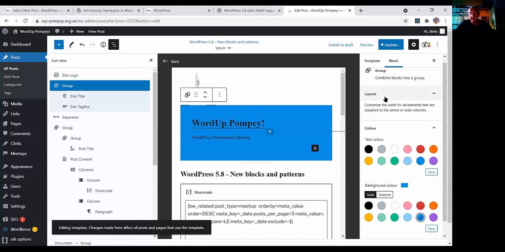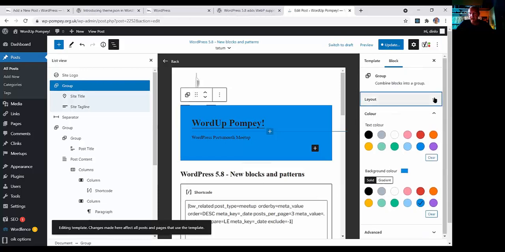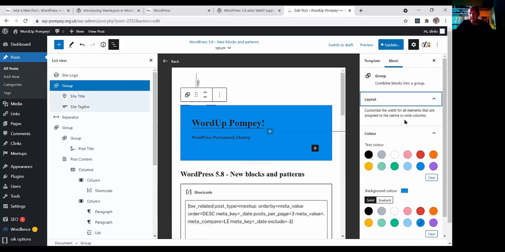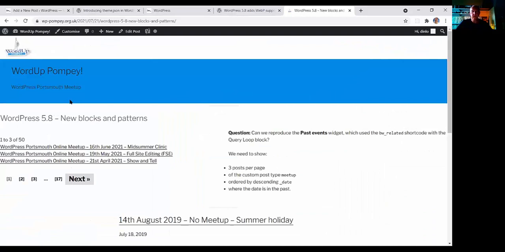And what else can we do? Can we change the width of it? Layout. No, apparently not. Now this could be because I haven't told it that I can change the layout, but that again seems a bit strange. So I've started constructing this new template with a little bit of colour in it.